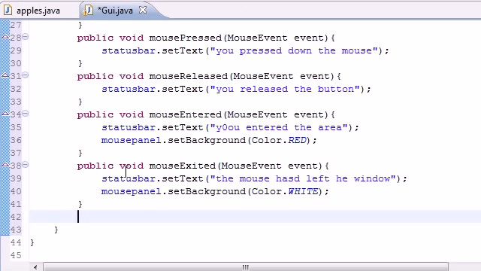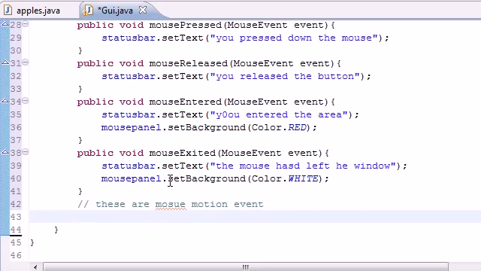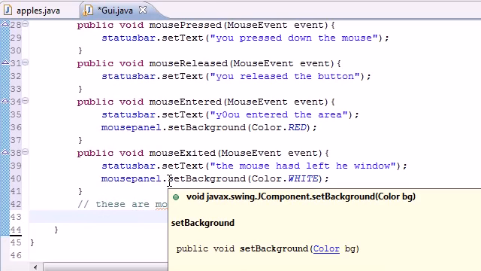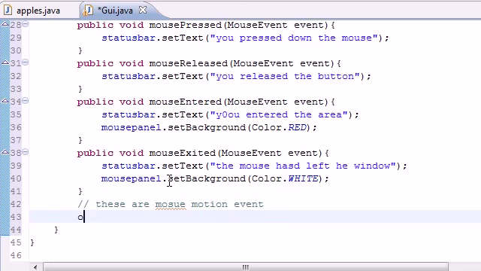So public, I'm gonna make a little comment. These are mouse motion events, so not just the typical mouse listener or whatever. The first method we need to make is called mouseDragged. So public void mouseDragged.